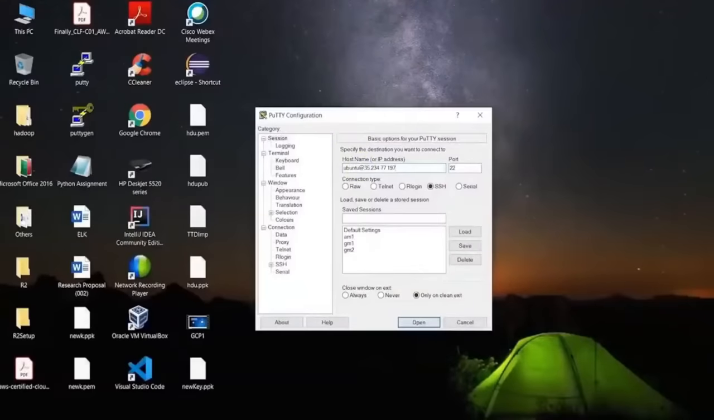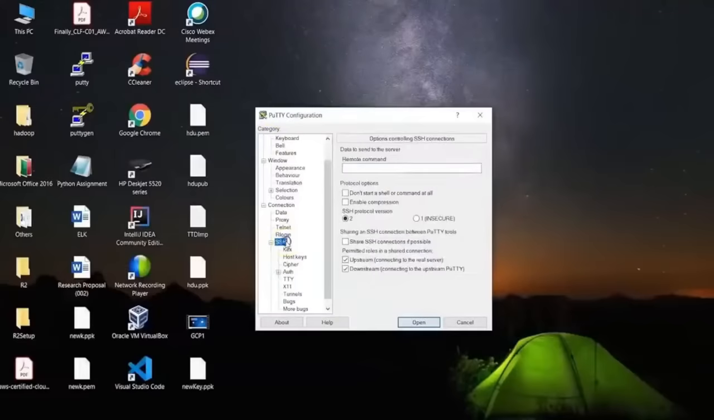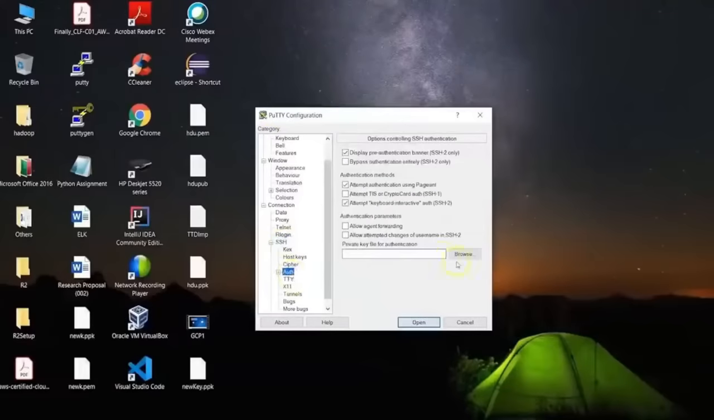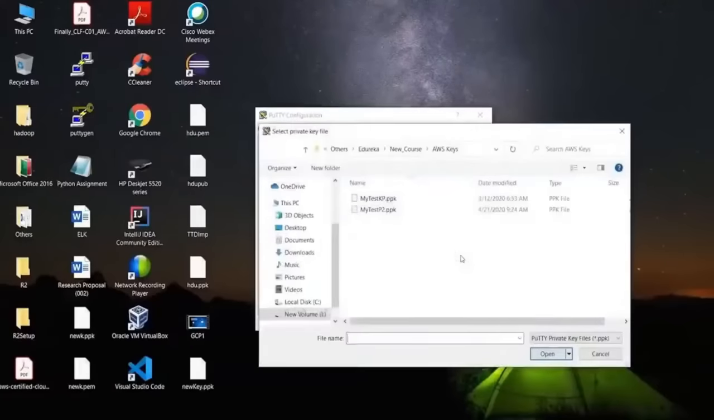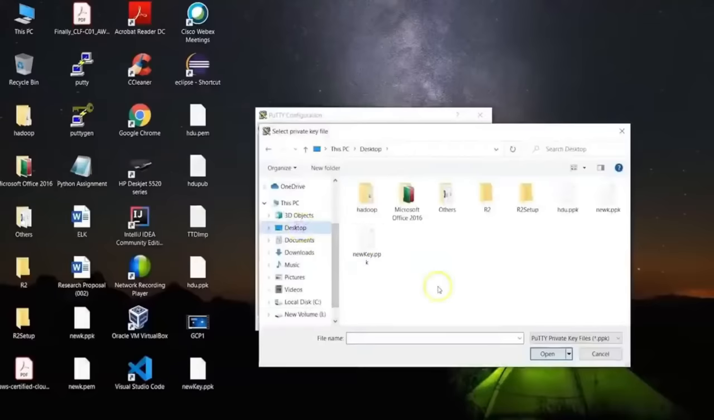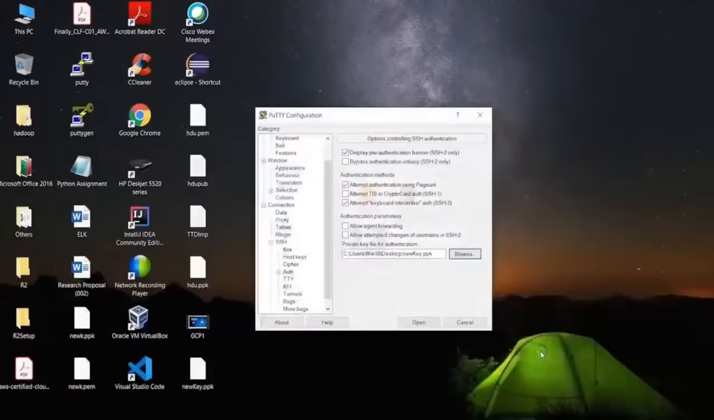I can give my IP address. So that's in my session. Now I will click on SSH. I would go into authentication. I'll click on browse, and this is where I need to choose the PPK file. So this is the one which we created, new key. Let's select this, and then I can come back to session.